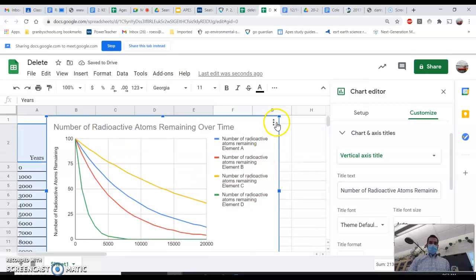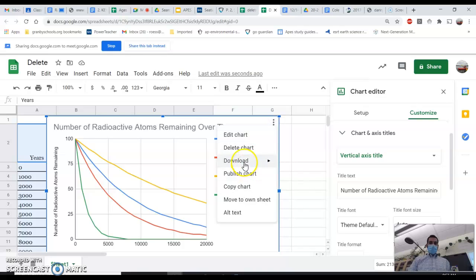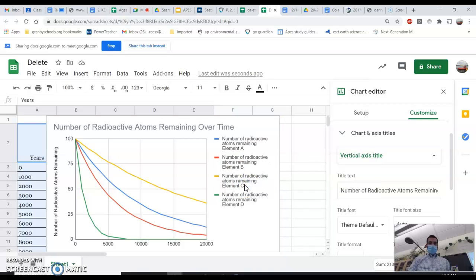That looks good. From there you can copy it and you'll paste it into your document. Okay, I hope that's helpful.